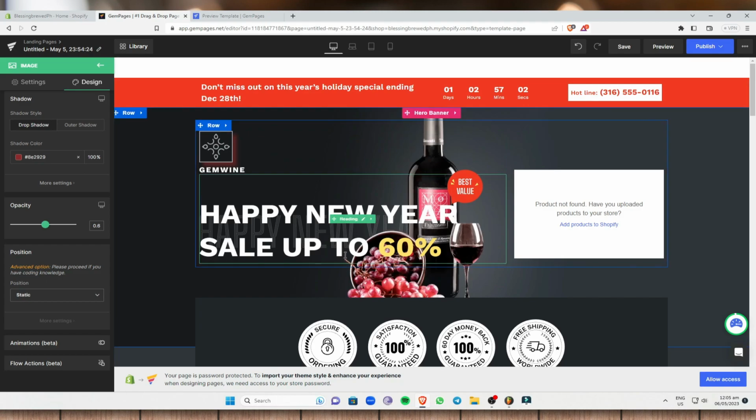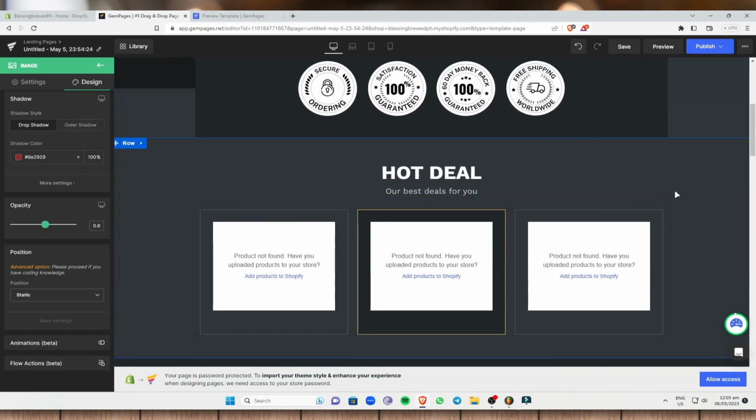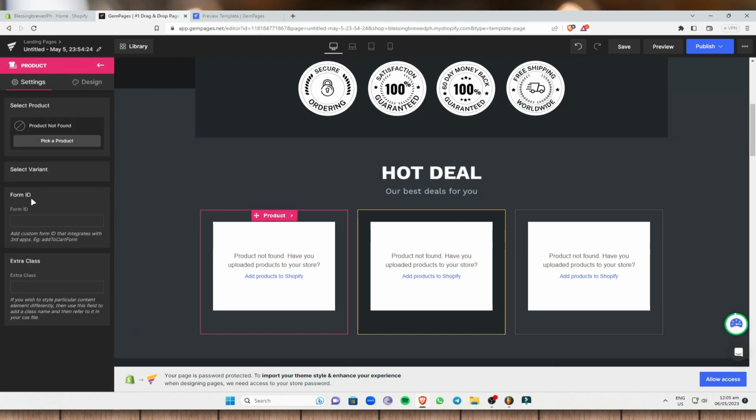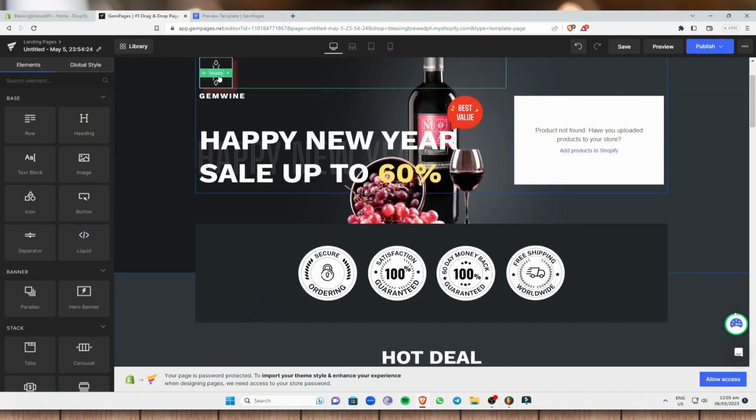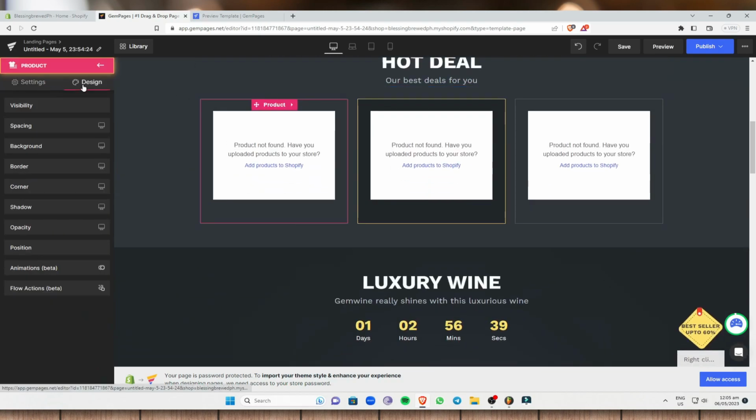So next, if we are done, you can actually head on to another section right here. So just click on this section, and you can add a variant right here, a form ID if you will, or an extra class. You can also go for design, and it is the same thing as you have done when editing this image right here. So it's very simple as that. It's up to you, and it's all about preference. You can adjust the visibility, the spacing, the background, some borders, some corners, some shadows, some opacity, some position, and some animations and flow actions.